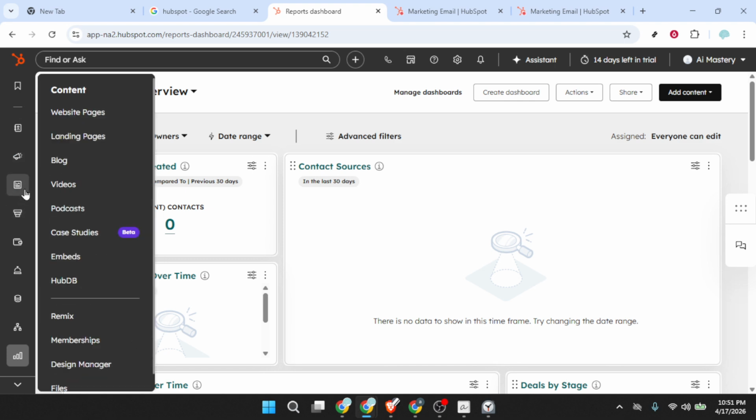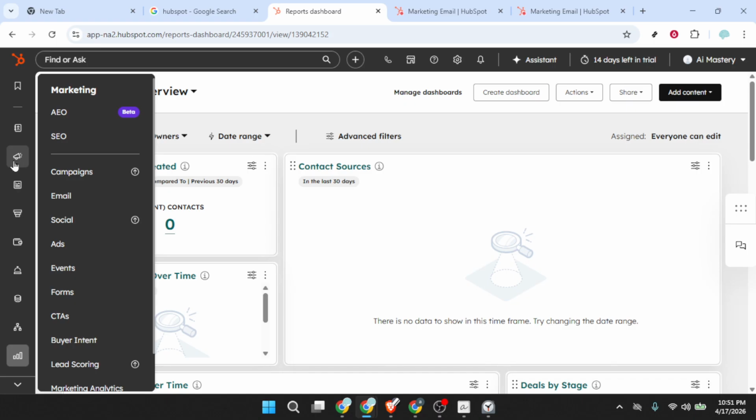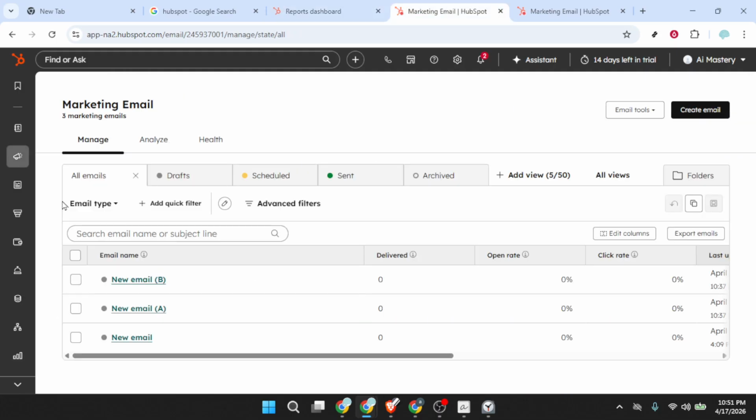After you're in, move your cursor to the sidebar and find the Marketing section. This is where all of your promotional and automated communications are organized. Within Marketing, click Email. That opens the email dashboard, showing your drafts, scheduled sends, and any A/B test emails you've created. Now, locate the A/B test that contains the two versions.